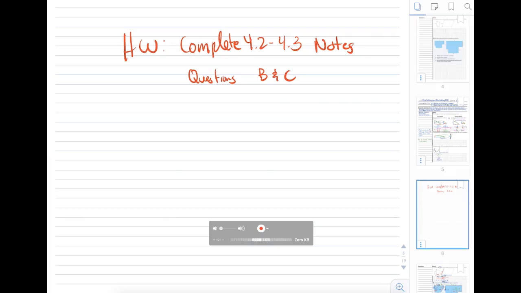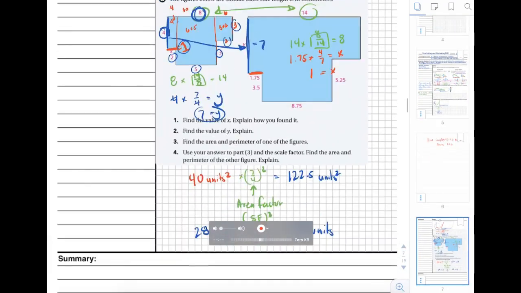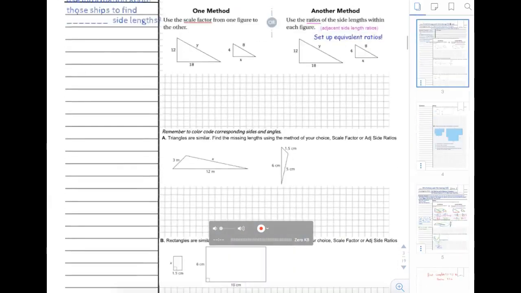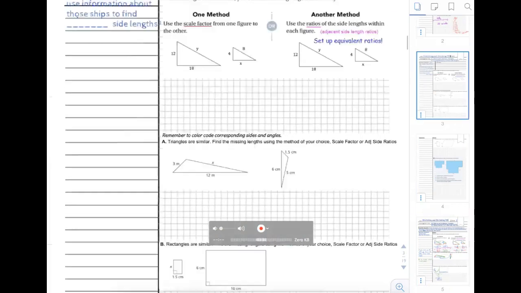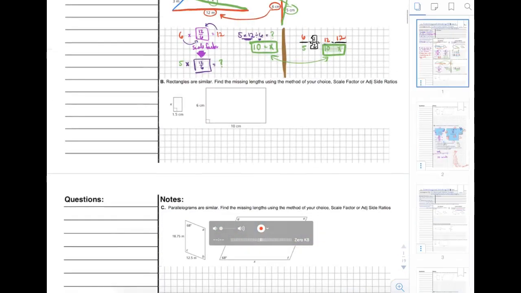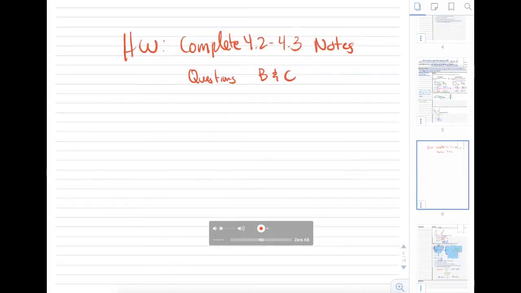Again, I didn't answer those here for you guys. Question B and C. Let's go. Okay, here's question B and C. These two. So you're going to finish question B and question C if you haven't done so yet. Okay. And then your study guide.